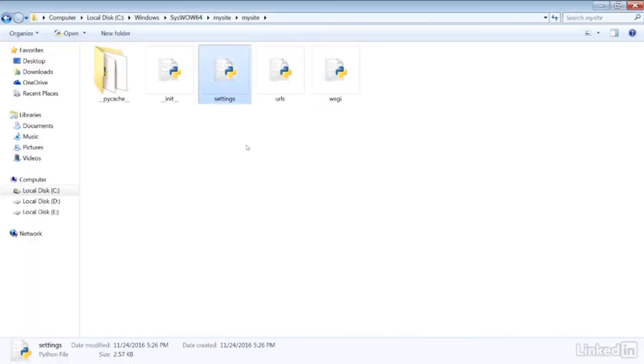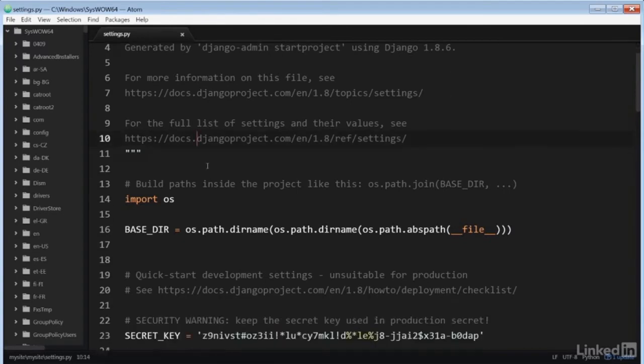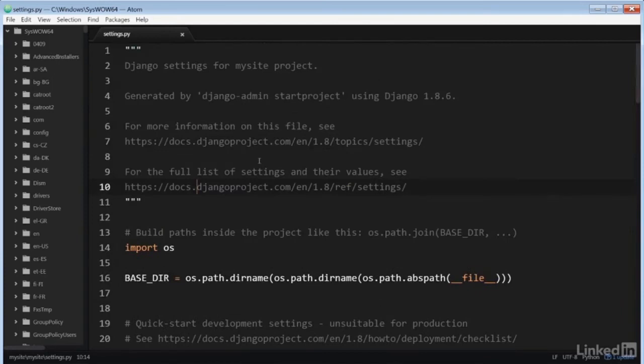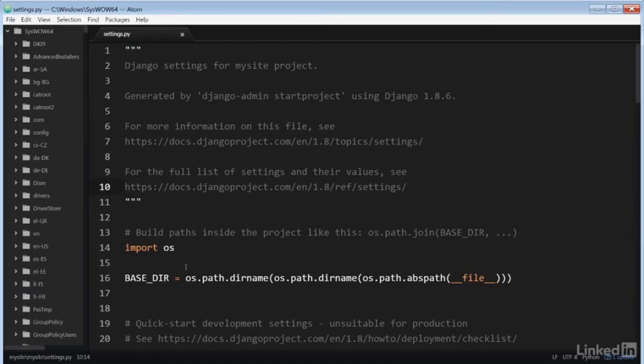Now we'll check some project settings. Let's open the settings.py file and take a look at the configuration of our project. There are several settings that Django includes in this file, but these are only a part of all the Django settings available. You can see all the settings and their default values at this link. Let's take a look at a few settings.